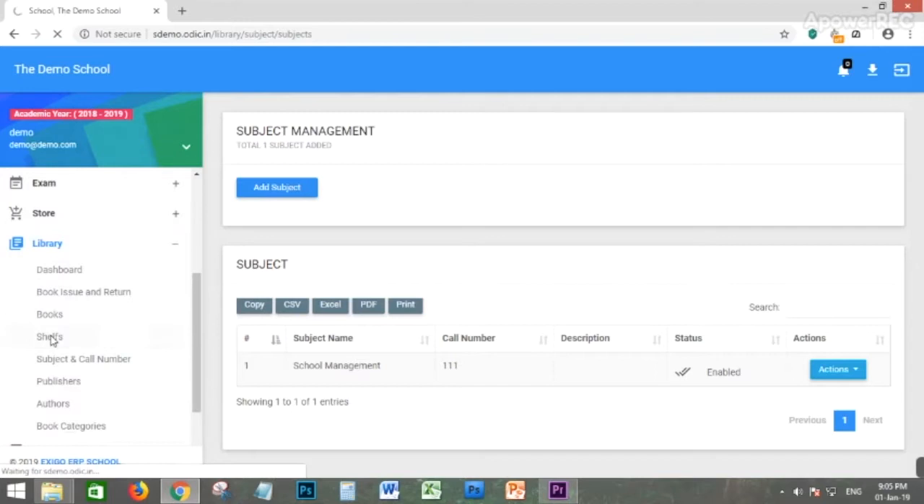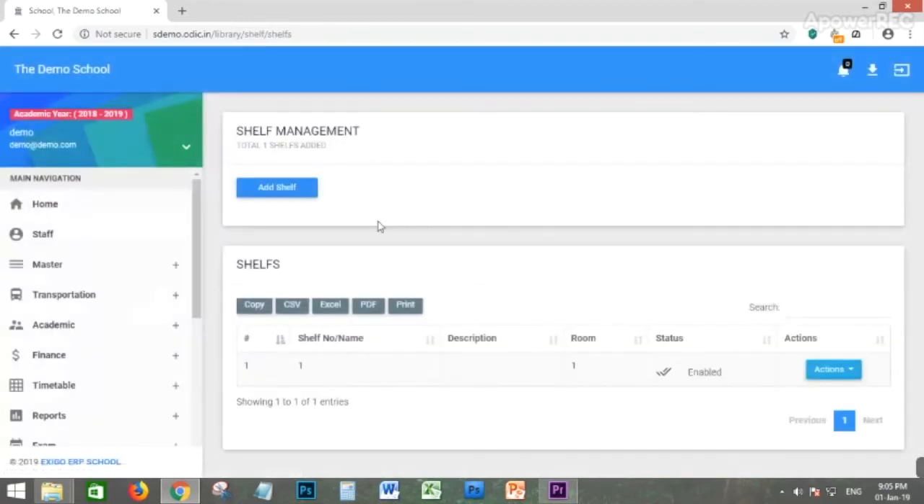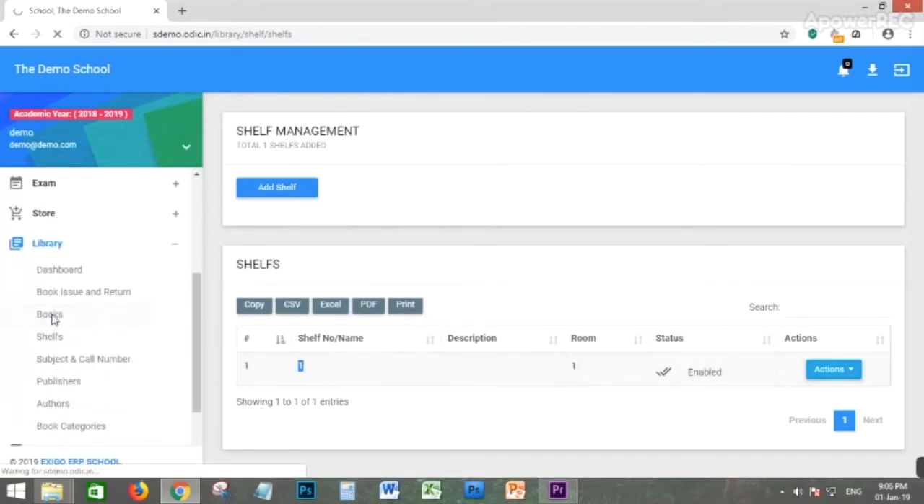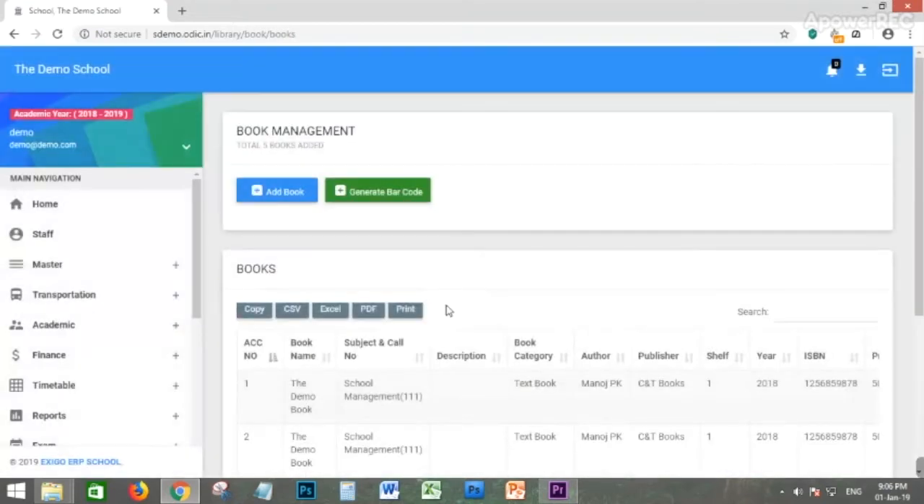Next is the shelf. You can add the shelf number where the book belongs here. Maybe shelf 1, 2 or 3, according to your wish. And next is the books.